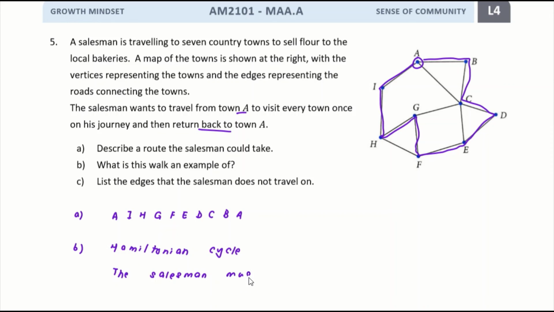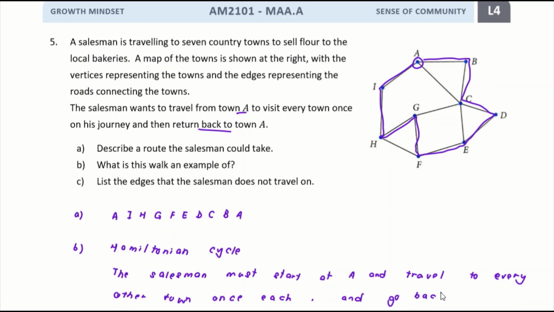must start at A and travel to every other town once each and go back to A. Okay, so that's the idea of how you know that it's a Hamiltonian cycle.